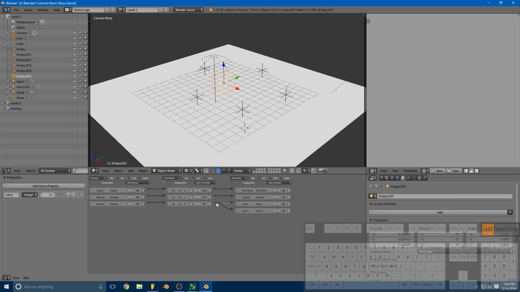So we're going to dewire the scene actuator. You can do that just by reconnecting the dots like that. Go ahead and move it down. You can do that by pressing this little down arrow. So now the scene actuator is on the bottom. And we want this scene actuator to activate whenever this sound actuator has finished.